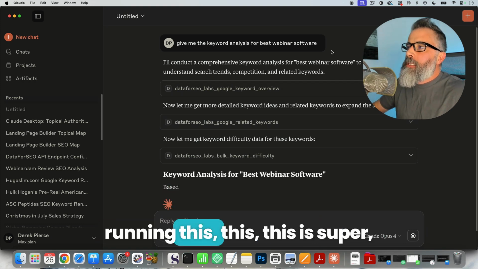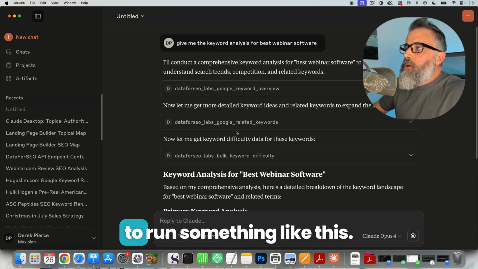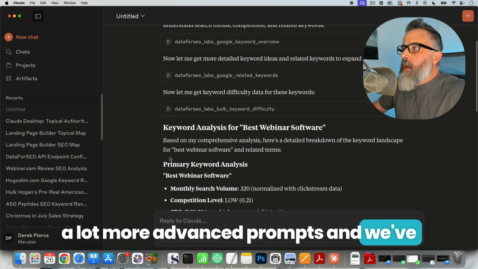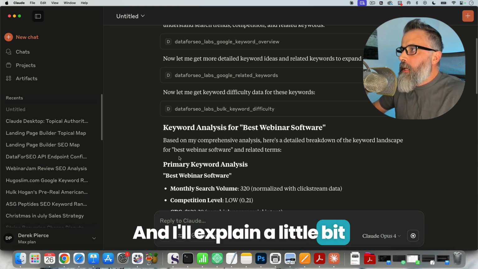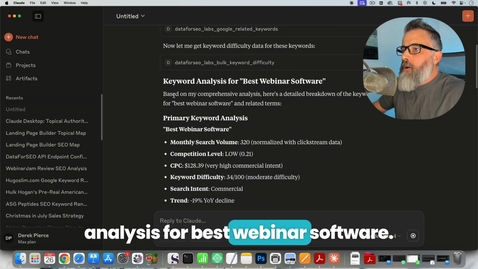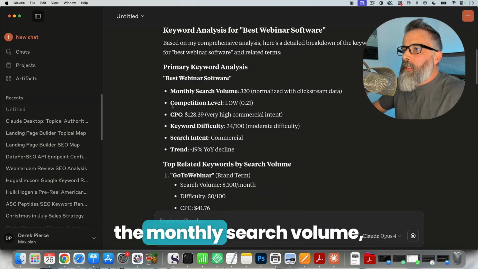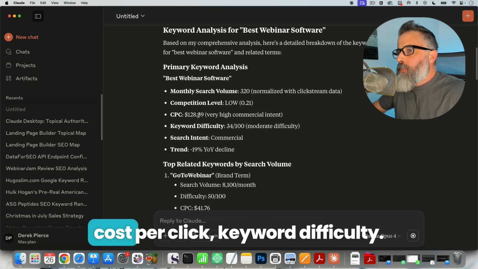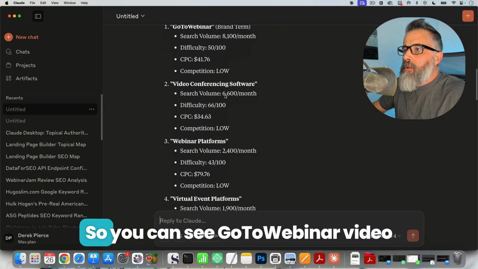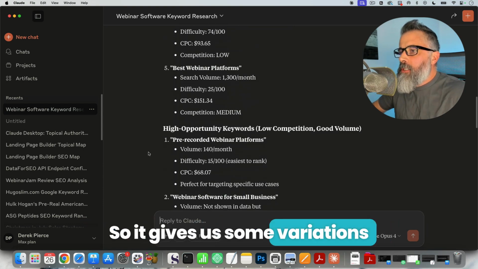Now, running this is super, super inexpensive. We're talking literally pennies to run something like this. As I said before, we are running a lot more advanced prompts, and we've got all that set up in our system, and I'll explain a little bit later how to get your hands on that if you're interested. So you can see right here, keyword analysis for best webinar software based on my comprehensive analysis. Here's a detailed breakdown, and you can see this gives us the monthly search volume, competition levels, cost per click, keyword difficulty, and then top related by search volume. So you can see GoToWebinar, video conferencing, webinar platforms. It gives us some variations of stuff like that.